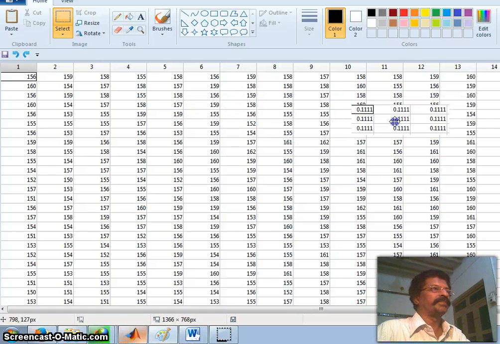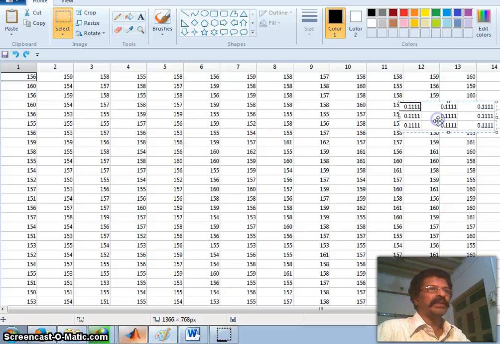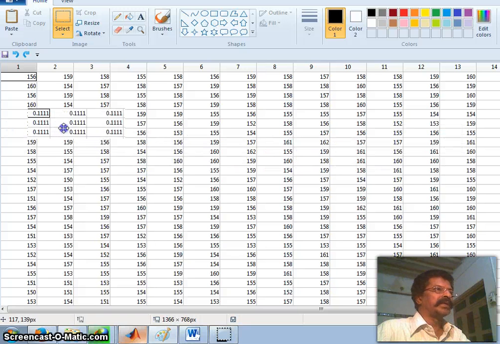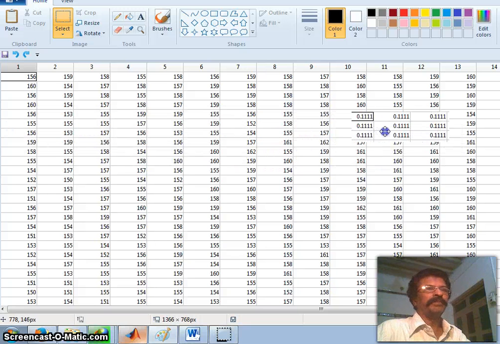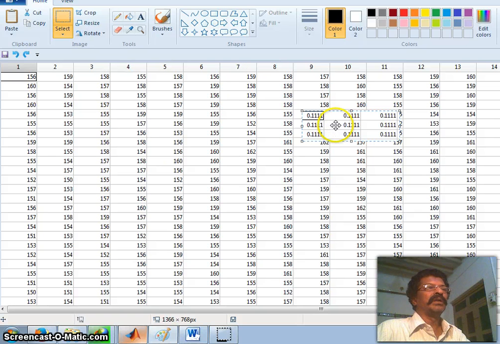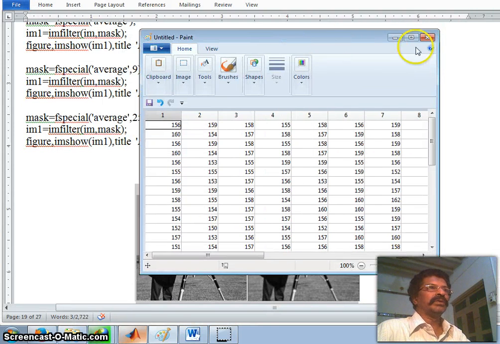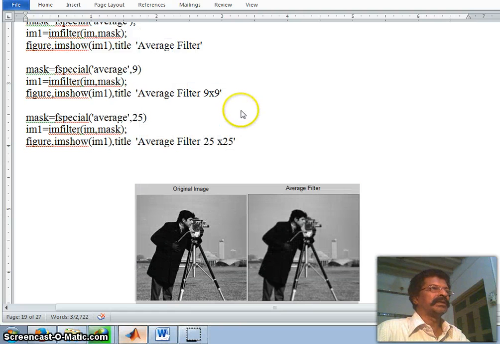This is called applying the mask over the image, and this process of applying is called filtering. Since the higher values are reduced by means of averaging, we get a low pass. The higher edges, the high values, are reduced to low frequency components. I will show that. So I close this, and now let us see what happens when we proceed.